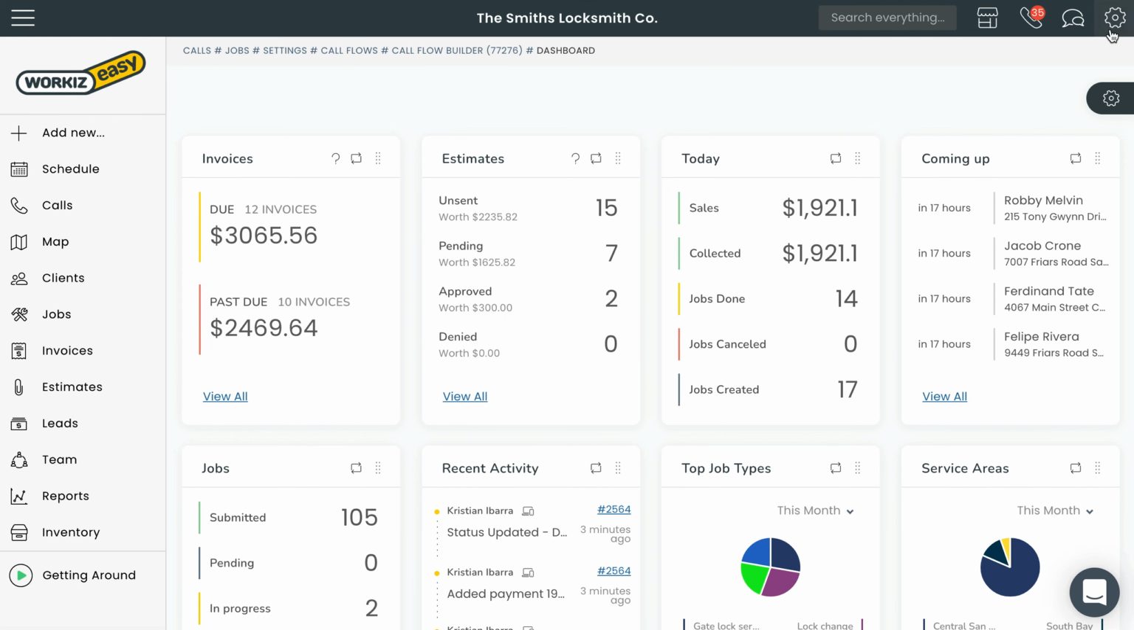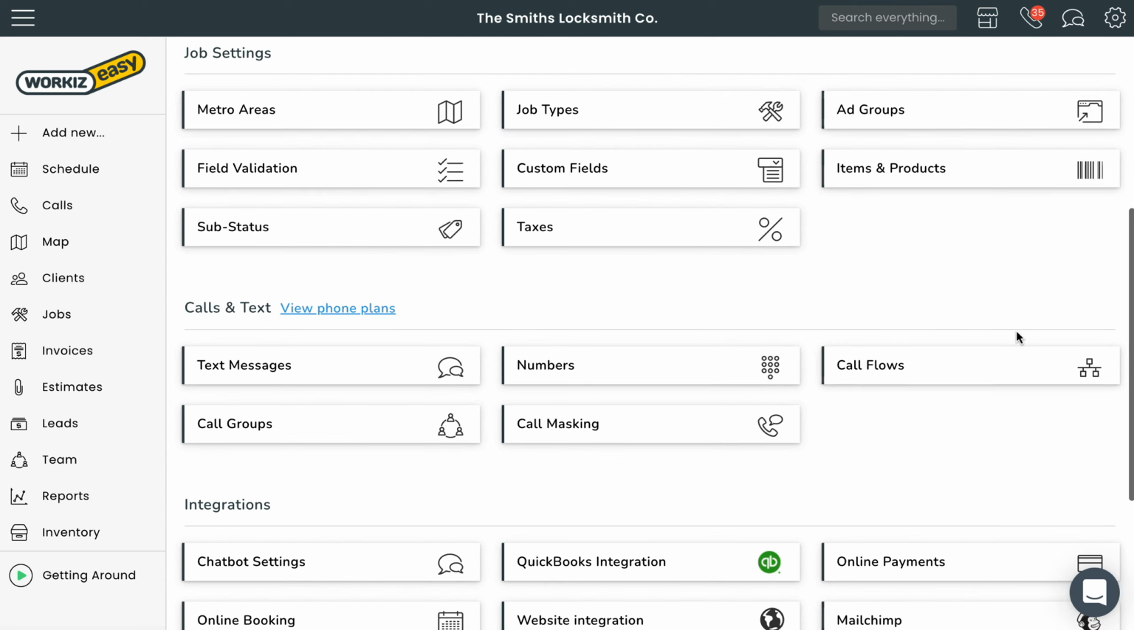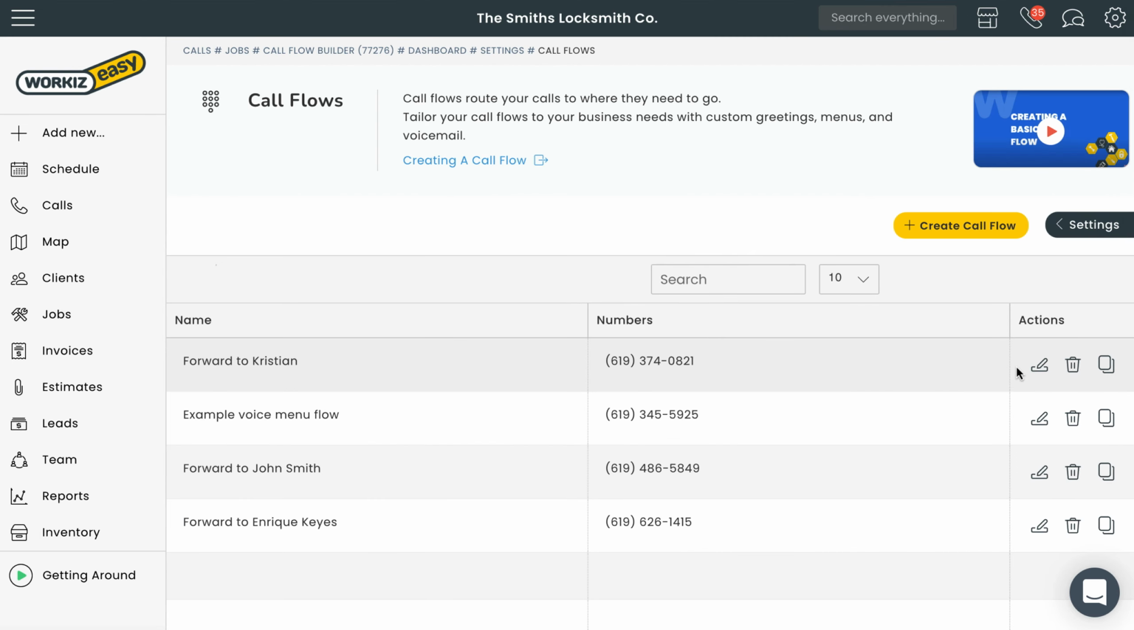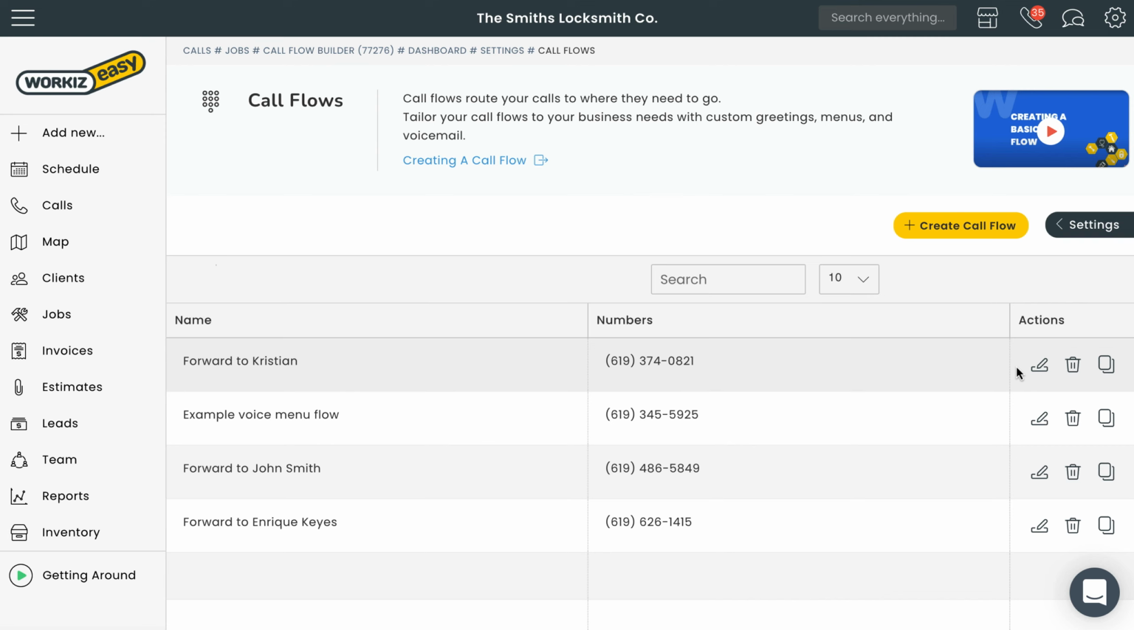We'll head over to the call flow builder. Go ahead and hit the cogwheel from the navigation bar up here, and then select Settings. Under Calls and Texts, select Call Flows. If you've never been to this settings page before, you'll only see one call flow here. It should be titled Forward to Your Name. This is the basic call flow provided to you upon signing up. It works great right out of the box, but you may also want to make some changes.